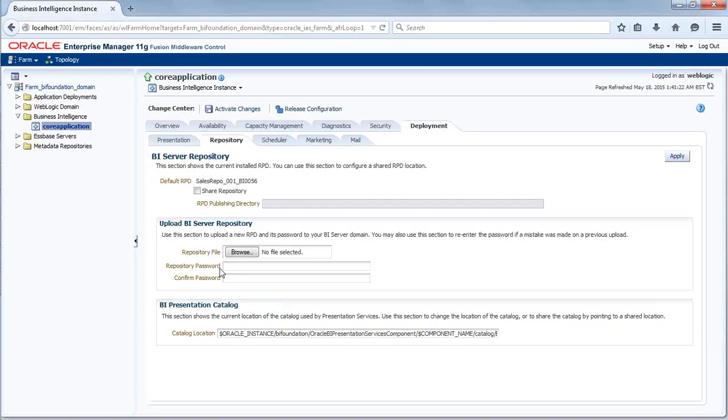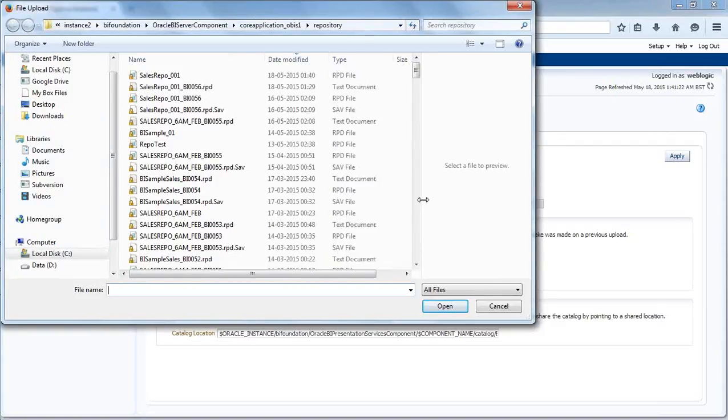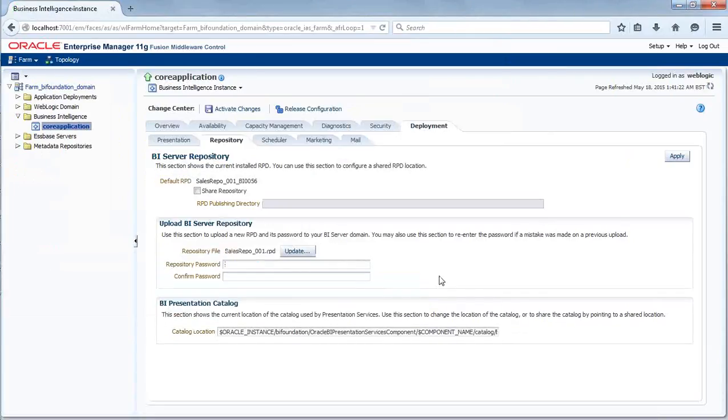Okay, so now what I would like to do is go for a repository file. So what is my repository file? BA001, right? So remember, when you're deploying, sometimes you see other files. Don't deploy those files. You have to always deploy the RPD file only. So my RPD file is 7 KB. So I select this one and say open.